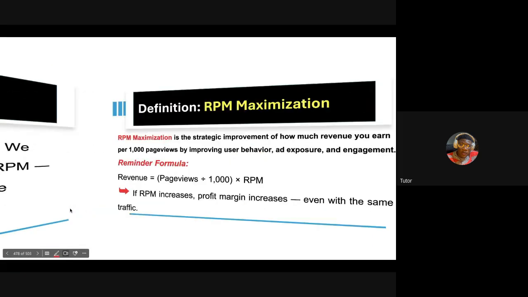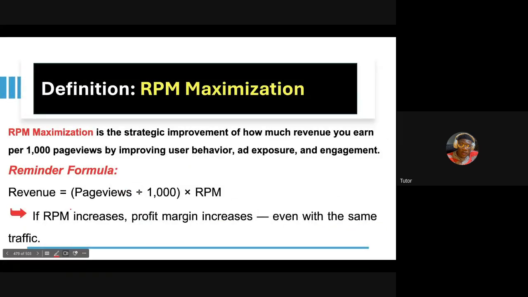Now, what is RPM maximization? RPM maximization is the strategic improvement of how much revenue you earn per 1,000 page views, by improving user behavior, ad placement, ad exposure, and engagement. Those are the things that can actually influence your RPM.